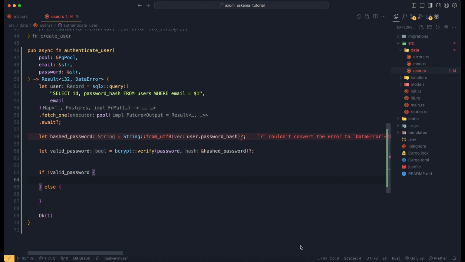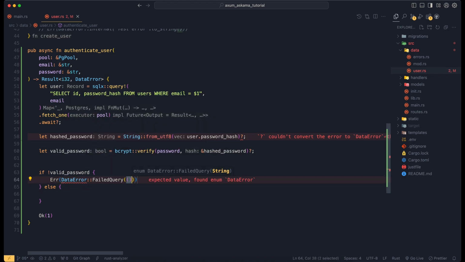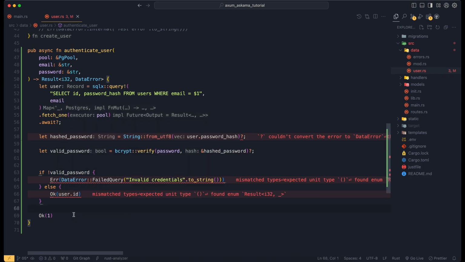And when the password is invalid, we can return the error variant, and inside that we can return the failed query data error and pass this message, and the failed query error message will be passed to the client. And when the password is valid, we can return OK, and then we can return the user ID, user.id. Now get rid of this OK return at the end.